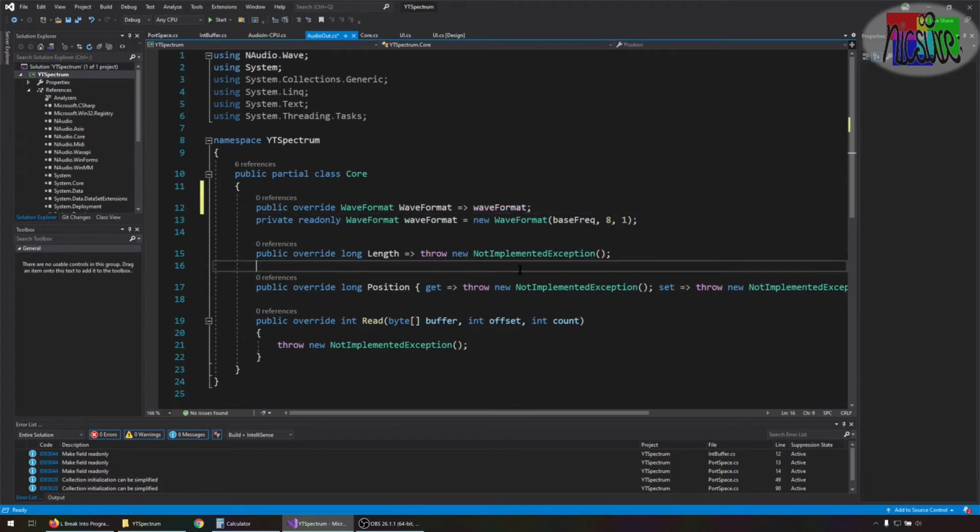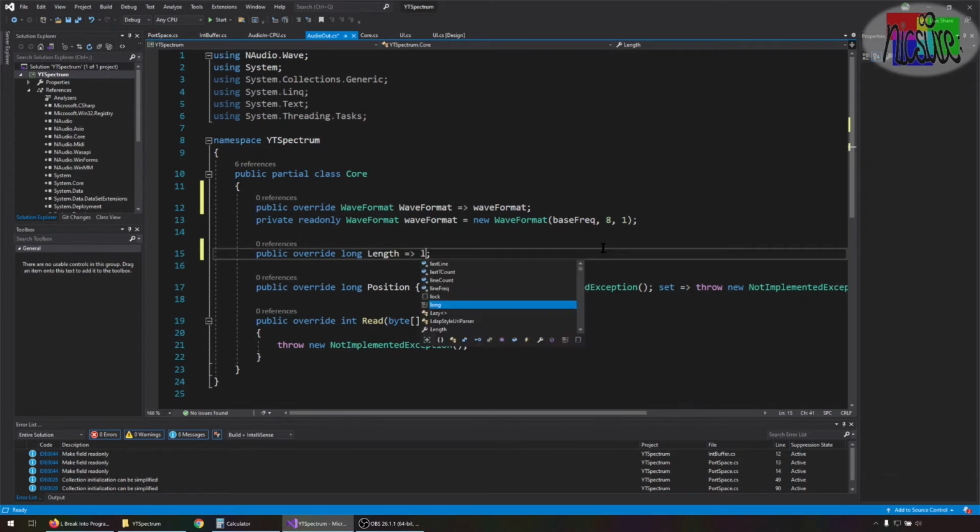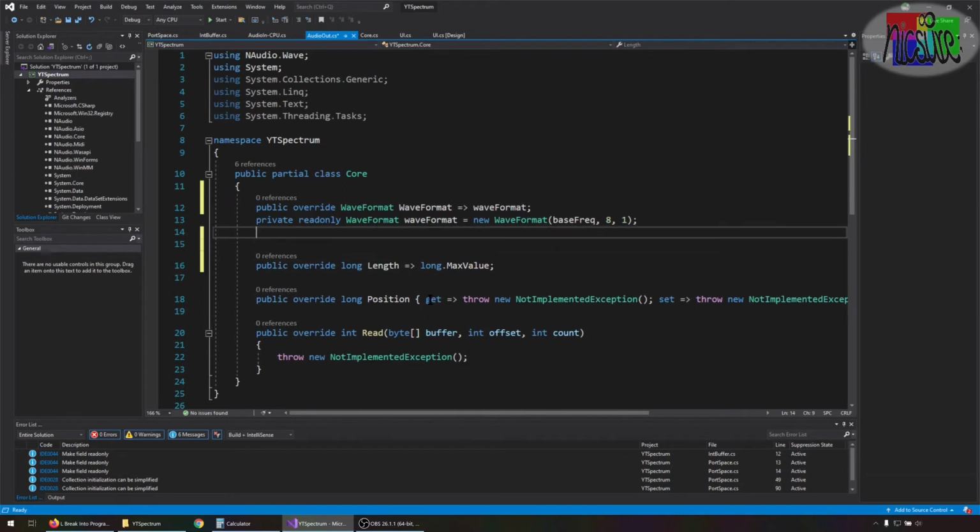Waveform. There we go. Length. Right. Now, this is going to be continually playing, right? So we want the underlying operating system to think it's never going to end. So we're going to put in long.MaxValue. So that'll just keep it going forever. Position. Well, let's set up a position variable. Private int pos equals 0. Oh, sorry, it's a long, isn't it?